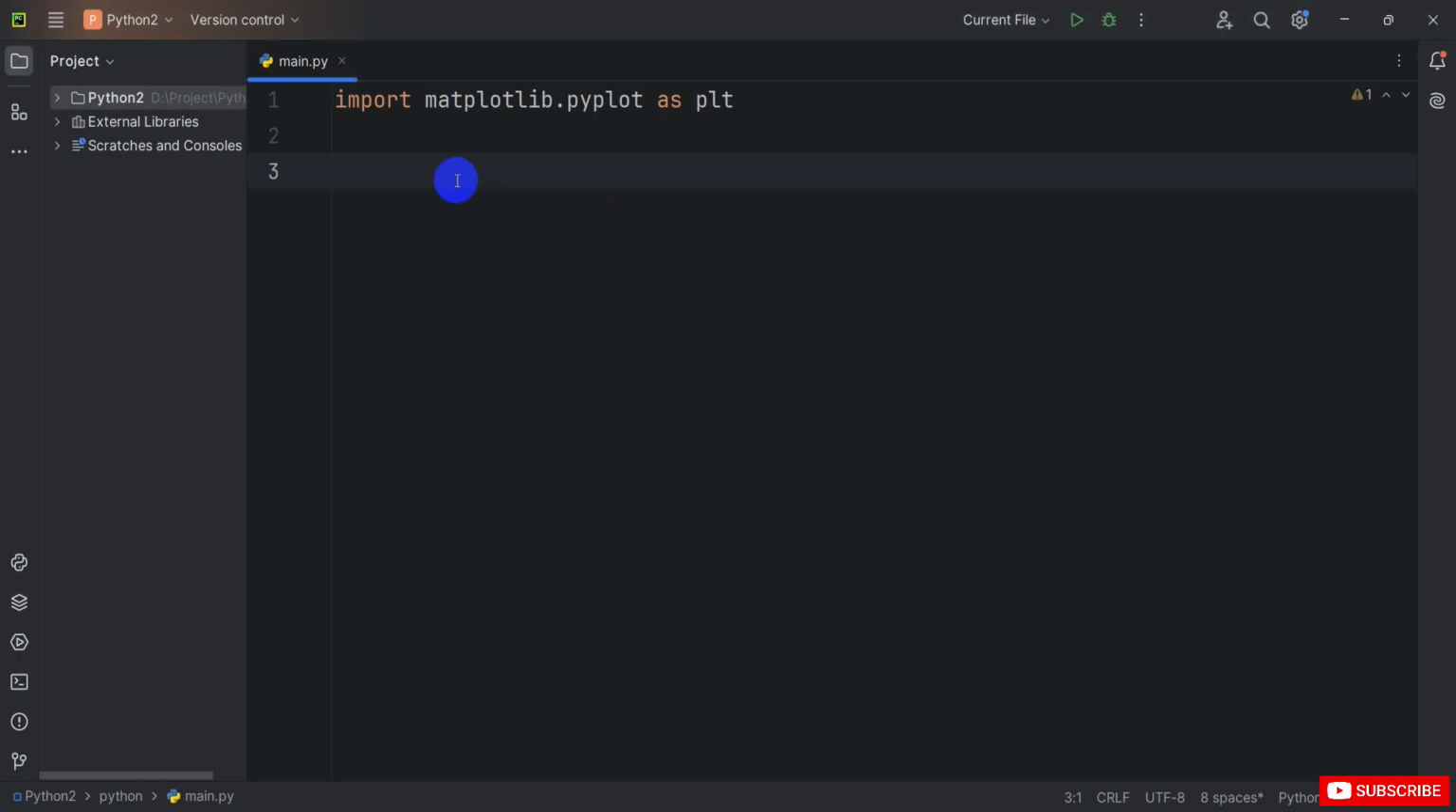First of all, I'm customizing the line plot style. This means customizing a line plot by changing the line style, color, and adding markers. So now let's see this example.